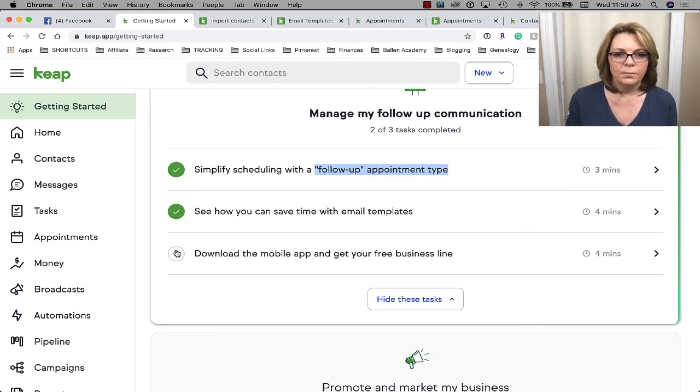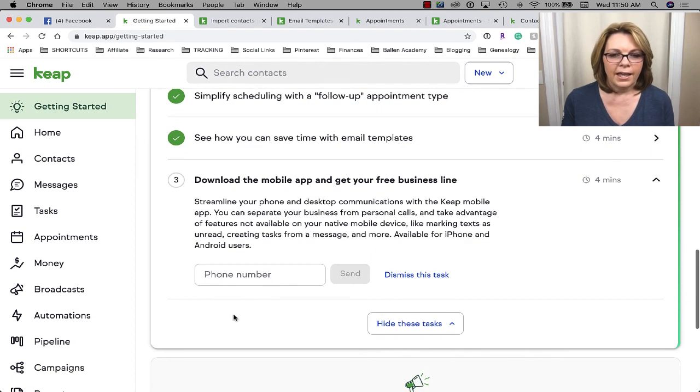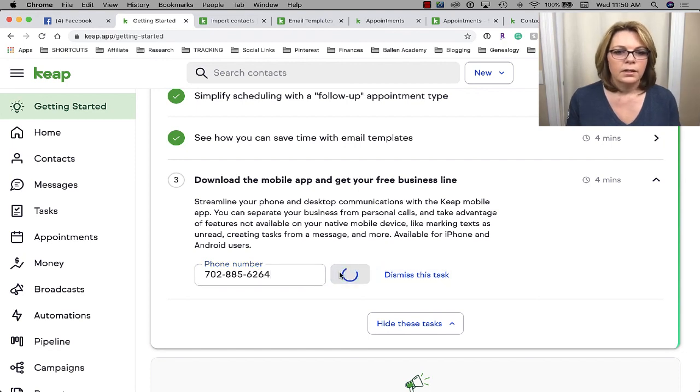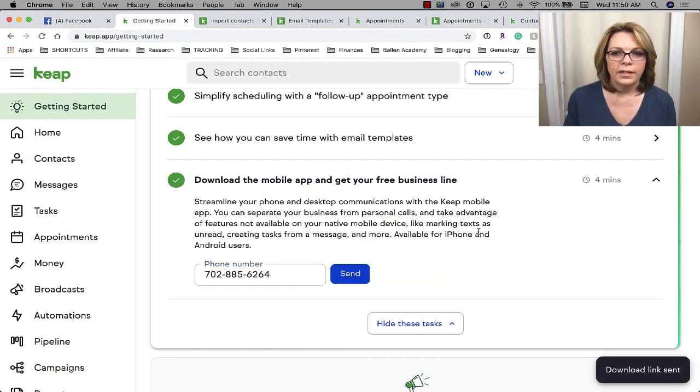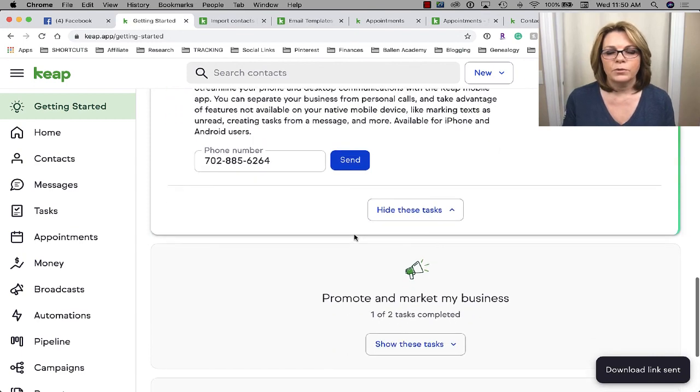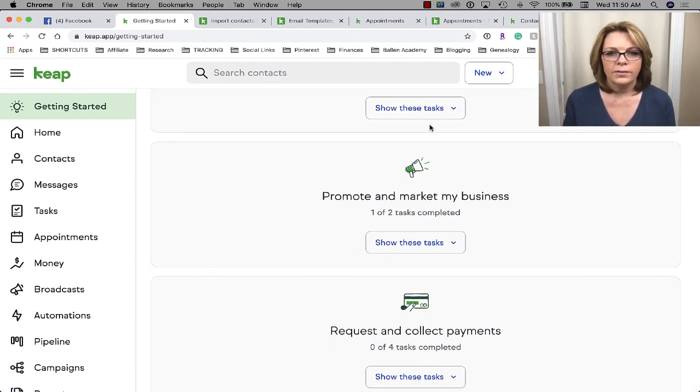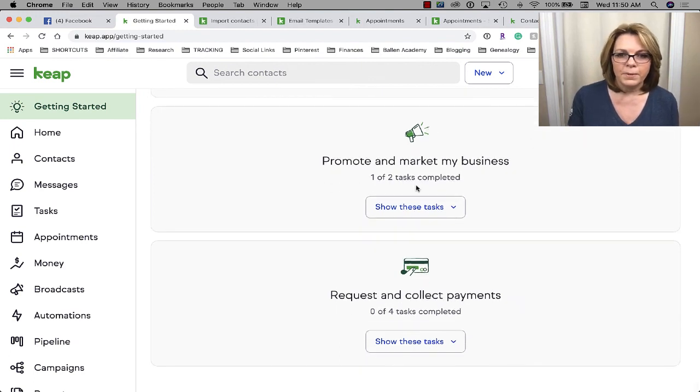We already did email templates. Step 3, download the app. Okay, and you would put your phone number in here. Okay, we'll click send, and then that will come through to the phone, and you can then download the app. Okay, easy. Next one, promote and market my business.